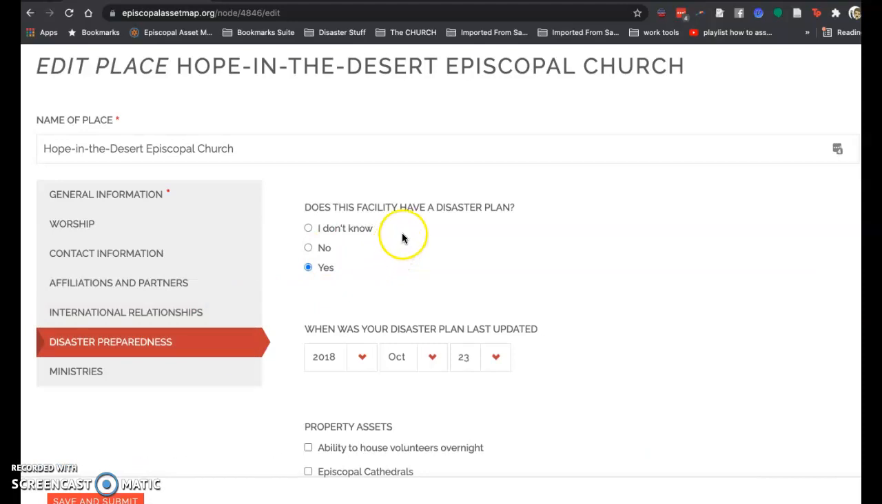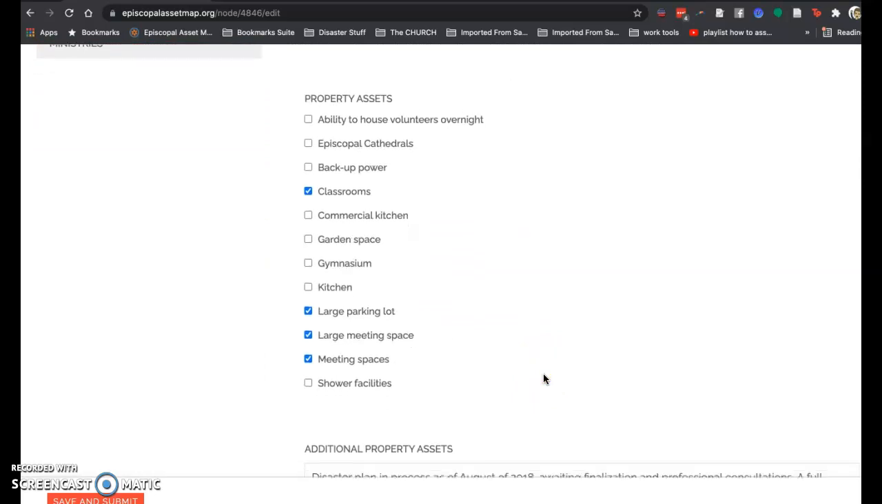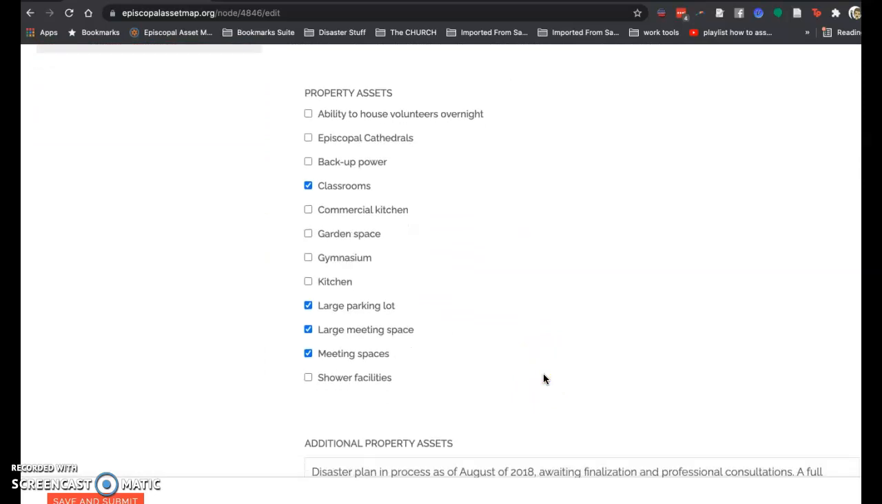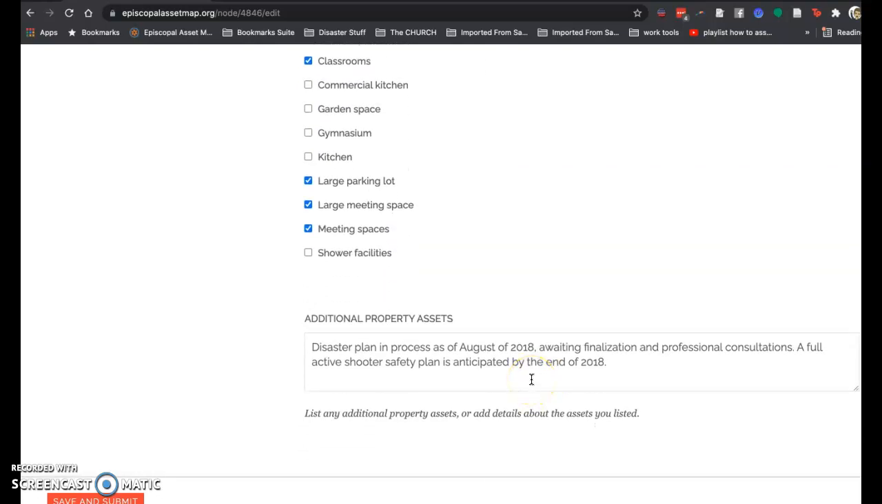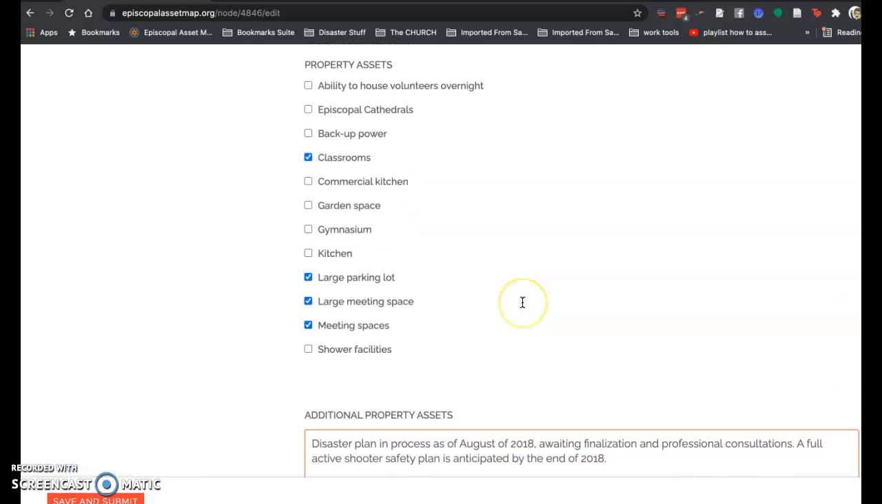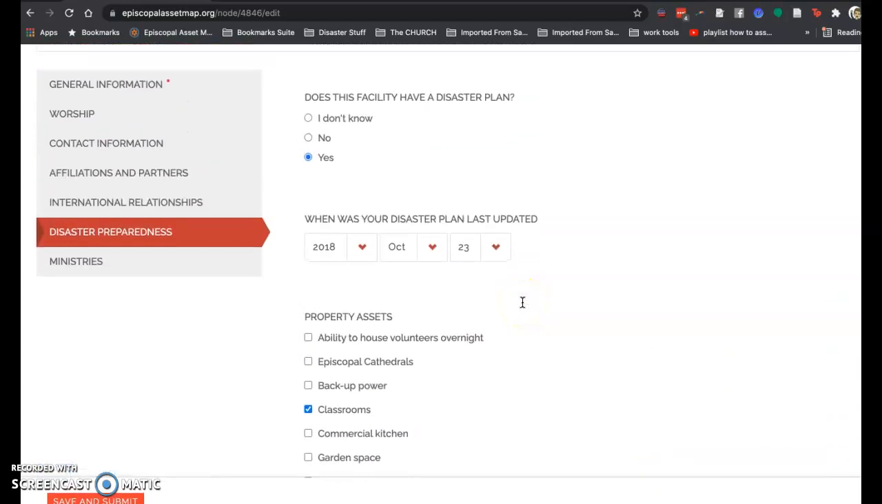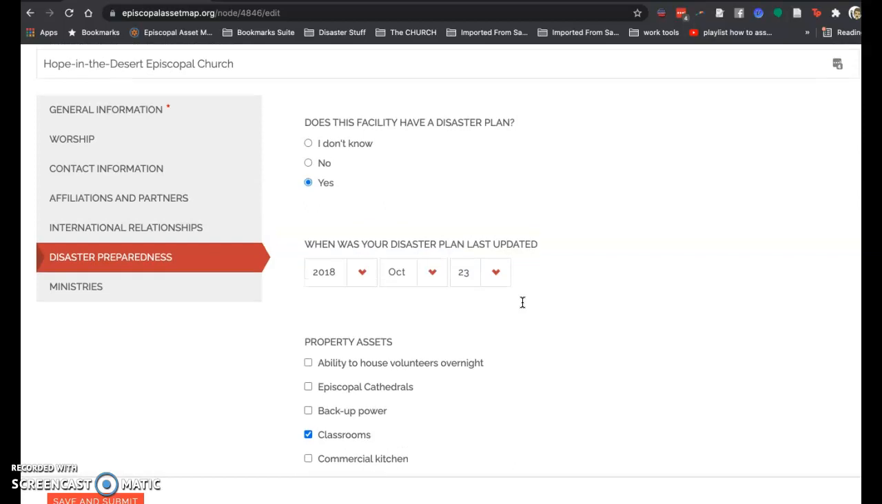Disaster preparedness. Do you have a disaster plan? When was it last updated? What kind of property assets are available to all of us as Episcopalians after disaster that might be mobilized to address the needs of the community? You'll see that they added some additional information about their disaster planning process, and all of this information is not publicly displayed on the front end, but it is provided to MAP administrators and disaster coordinators on the back end so that they can see how disaster preparedness is happening in your congregation.